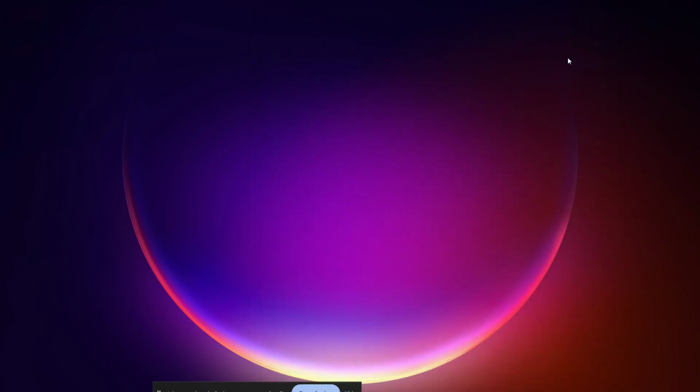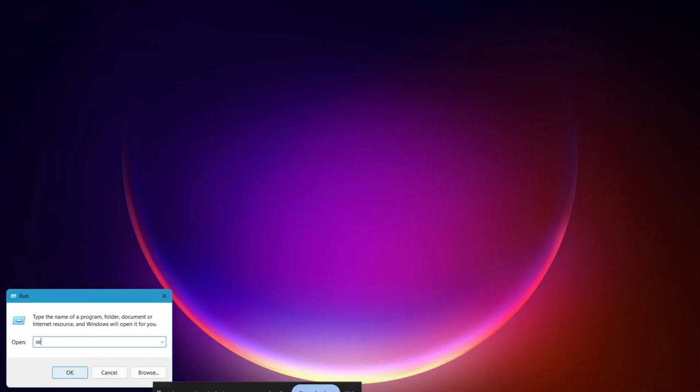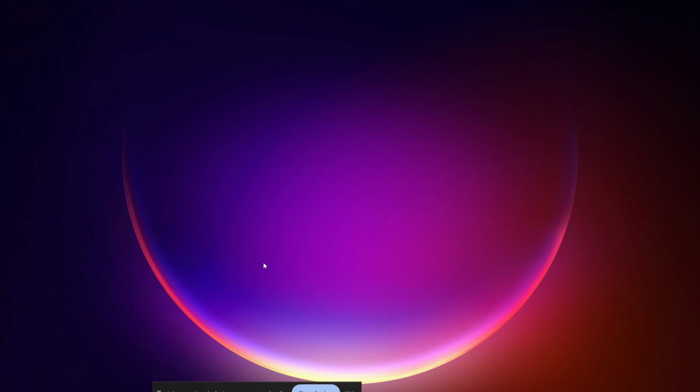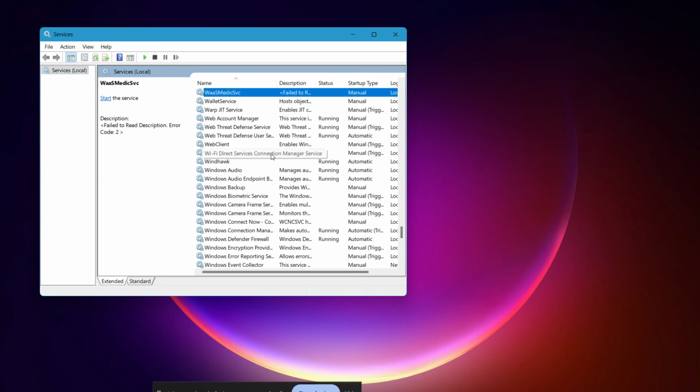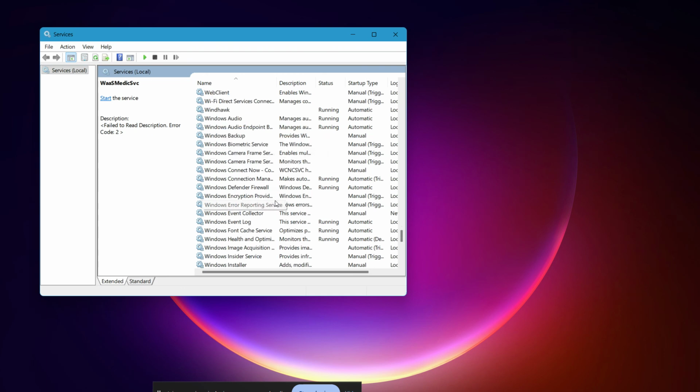Another important step is to restart the Windows installer service. Press Windows and R on your keyboard, type services.msc and press Enter. In the Services window, scroll down and find Windows Installer. Right-click it, choose Restart, and then wait a moment for the service to refresh. This can clear a locked installer state and help AutoCAD run normally.